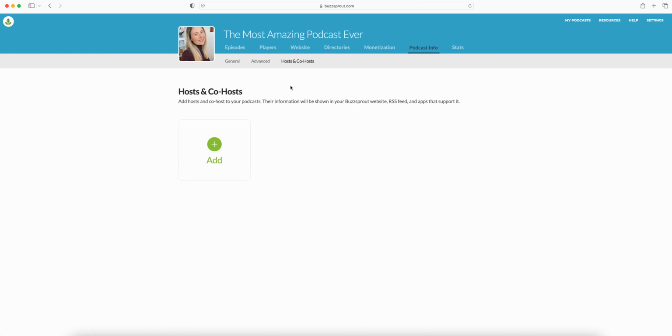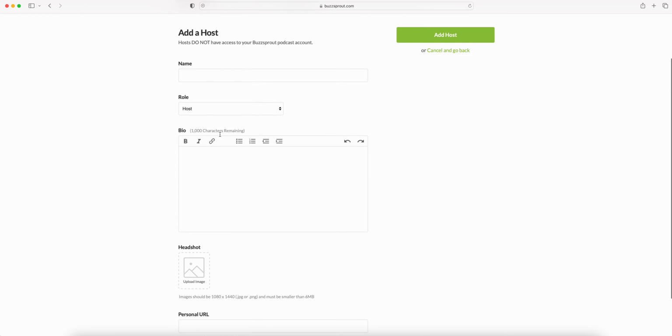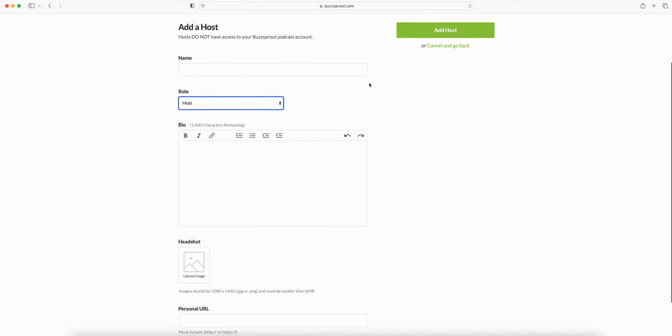Right, going across to hosts and co-hosts, if you've got a variety of hosts and co-hosts, you can actually add them in to your podcast. If it's normally just you as the host, then you don't need to do this if you don't want to, but you can just click add, and you can enter that. You can do this for yourself, or you can do this for anybody if they're the host or co-host with you there.